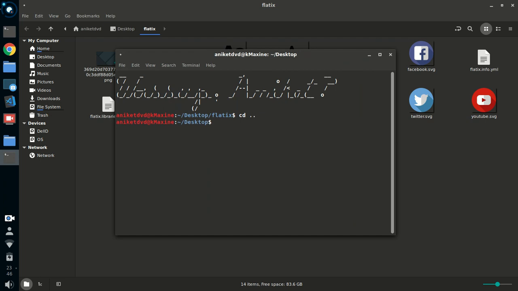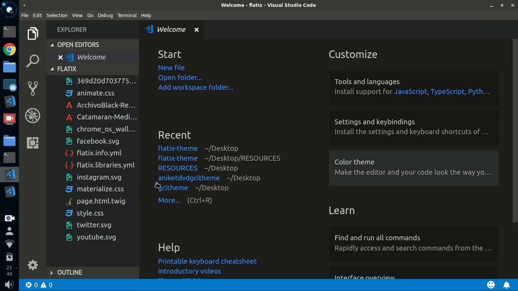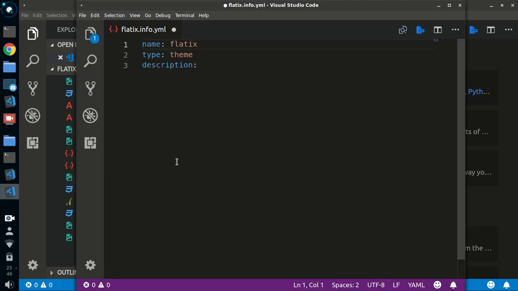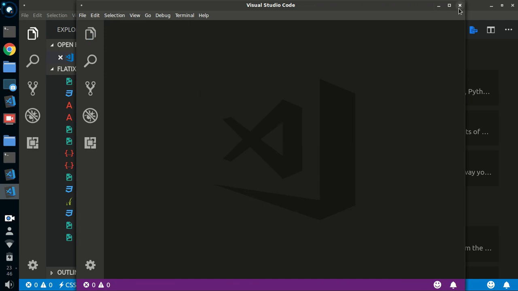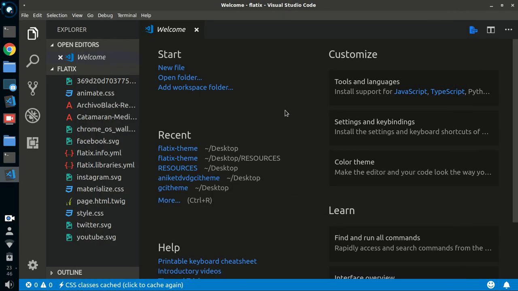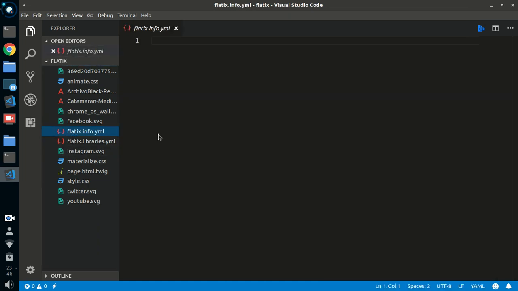Open it in your code editor. I'm using Visual Studio Code. So we have started working on Flatix. I had this window open earlier. Let's start off with the info.yaml file. We'll give it a name, Flatix. We'll give it the type, it's a theme of course.